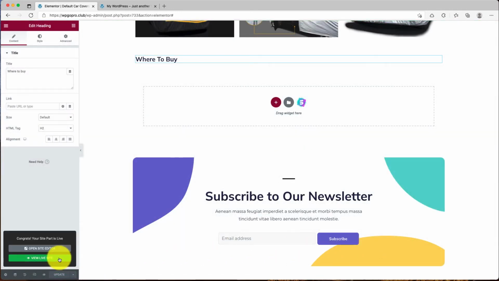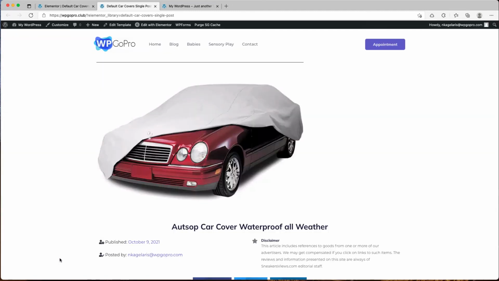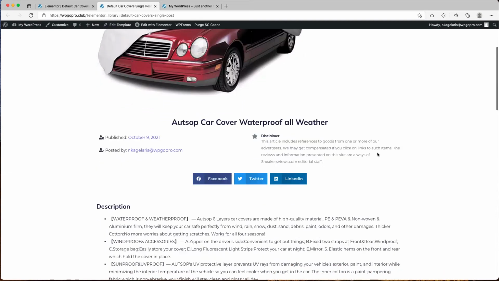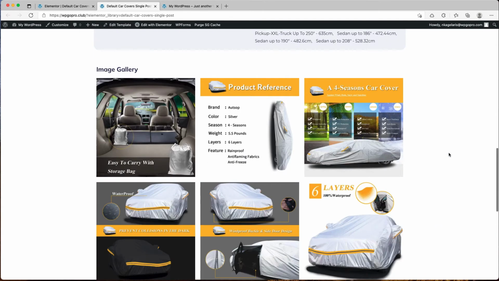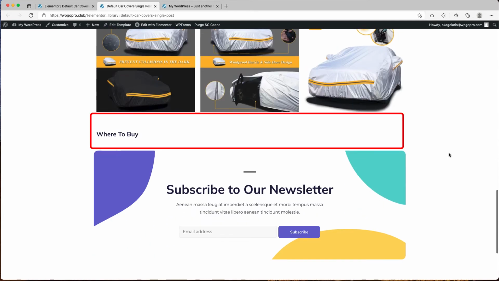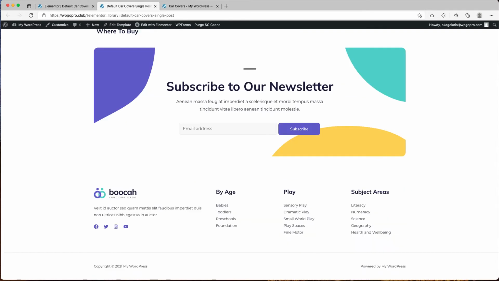Let's check live the template we have just created. Click on View Live Site. As you can see, everything looks right except for the missing part in the Where to Buy section. This part we are going to create right now. So exit from this page and go to the dashboard.